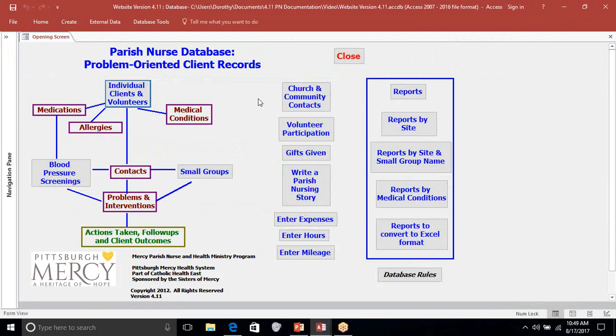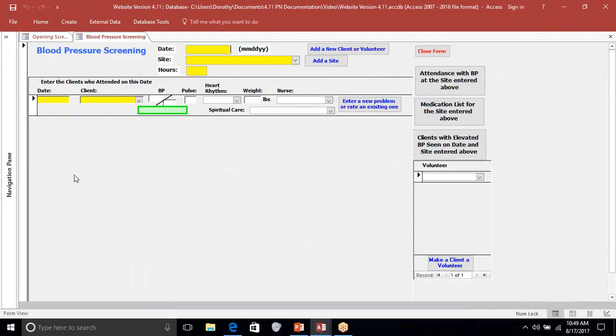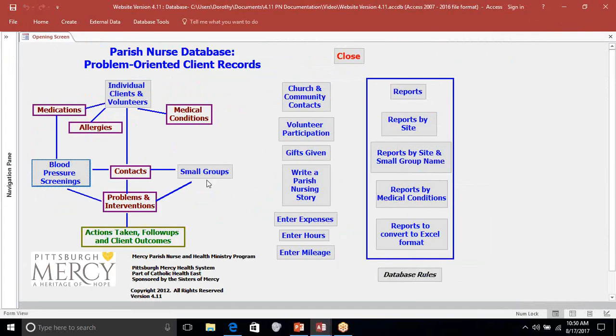Let me show you the other portals to enter information. This would be the field for blood pressure screening, and it's a very efficient way to enter information on the clients that you saw at a blood pressure screening, maybe 10 or 20 clients, who knows, could be a lot, and it's very simple. I'll go back to this a little bit later with more detail. This is just like the quick look.